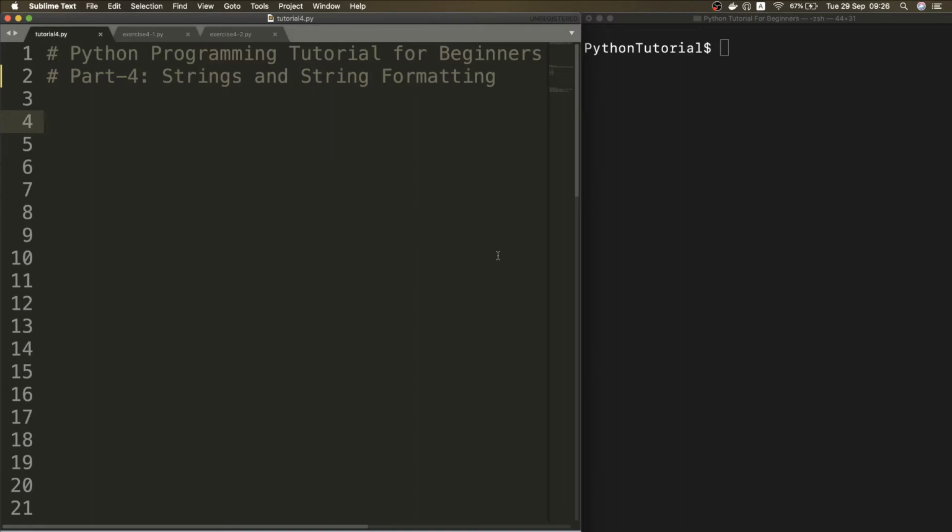Welcome to the Programming Jungle, and in this part 4 of our programming tutorial series for beginners, we will talk about strings and string formatting. So by now you already know strings are what? Strings are something that can be used to store some text using inverted commas. So we can use either double quotes or we can also use single quotes to store a string.